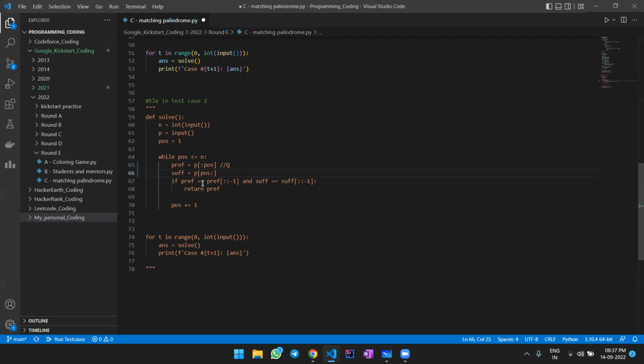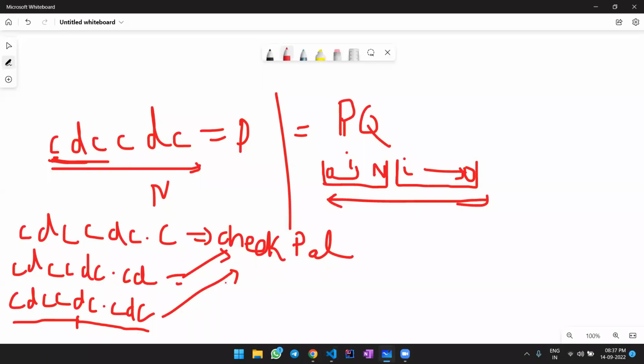I'm just checking whether Q should also be a palindrome. I'm checking whether this prefix is a palindrome and this suffix is a palindrome. If both are palindromes, then I'll return this prefix. We can also do the check like this. The complexity is about n square, because for each of the n positions I'm checking palindrome, which is O of n, so it is n square.